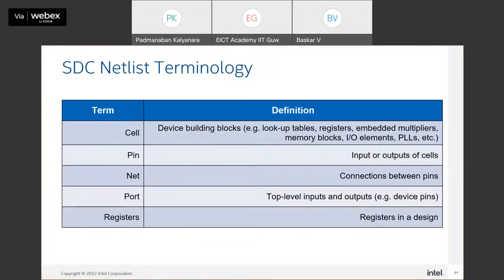So two more things before we go to the next session. Whenever we talk about the Synopsys Design Constraints, which is called SDC, netlist terminology, we need to know how we apply the constraints. So one is called cell, then pin, net, port, and registers. How are we going to write them? get_cells, get_pins, get_nets, get_ports, and get_registers.